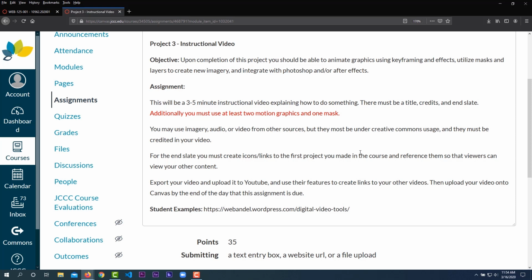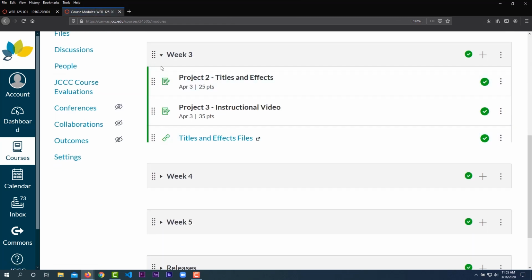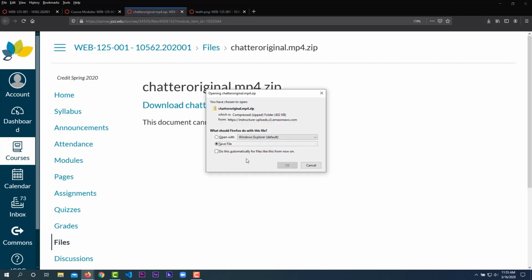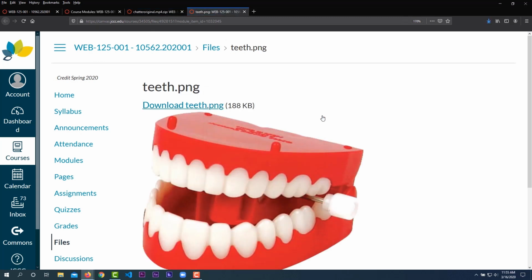So this should be really similar to the first project. Just give you a little bit more practice. If you can practice your transitions. You could apply different color adjustment effects. You could try other effects for impact. So we're going to go to week 4, and I want you to download this file. I zipped it so it wouldn't take up so much space, and then I want you to also download Teeth. So we're going to download, save this. I'm going to download, save this file as well.